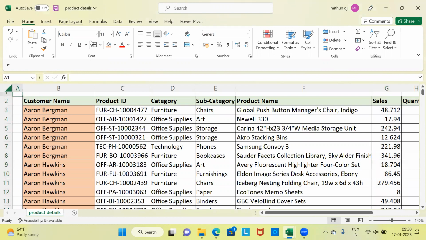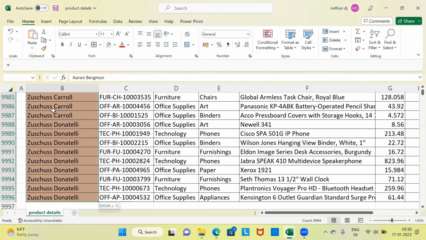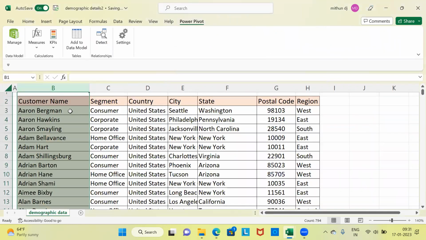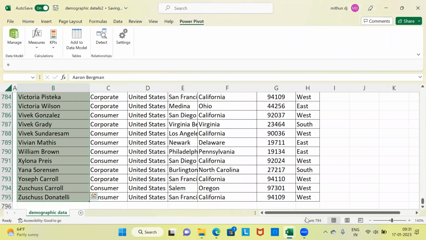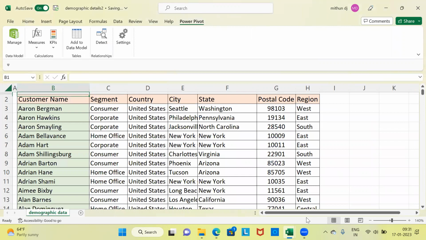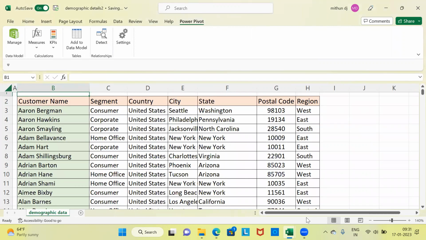Let me first examine the sample size in product details. If I select the entire column, you can see here there are 9,994 observations for customer. Let me move on to demographic details. Here, when you look at the customer name, the sample size here is 793, which means that there are 793 unique customers. We don't have any repetitions as far as demographic details is concerned.